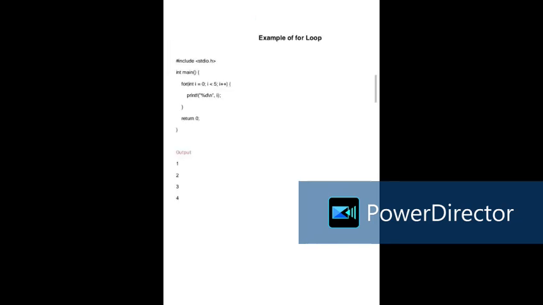Example of for loop. Let's look at a working example of the for loop to understand its structure and output. Consider this code snippet: for (int i = 0; i < 5; i++).